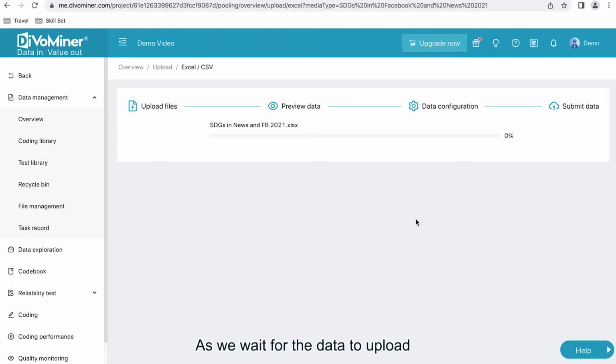Now, as we wait for the data to upload, I can briefly talk about some of the other subtabs. So the Overview subtab under Data Management, which we saw earlier, is the first page that we were on, where we added a database. And it's where you can do stuff like uploading, machine coding, sampling. So that's where you'd be doing a lot of your work.